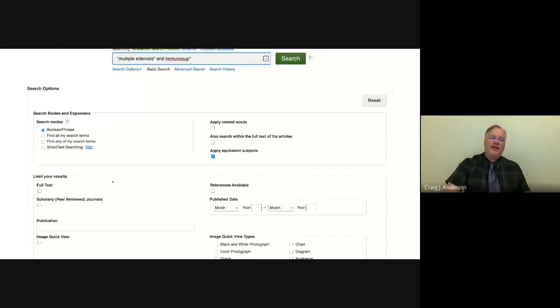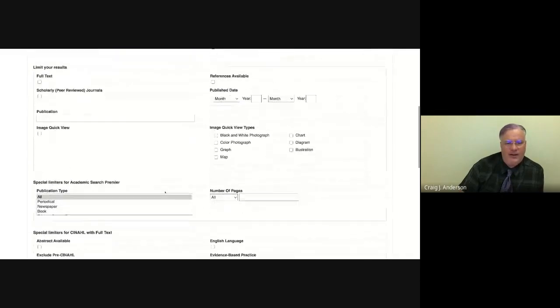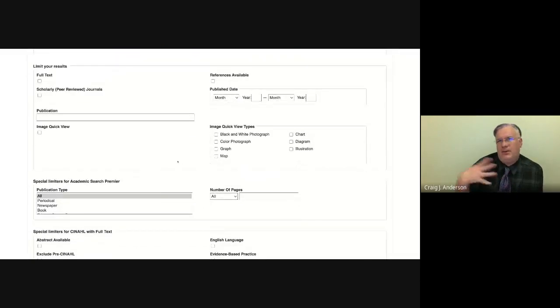And then down here, there are lots of ways that you can narrow down your search. You don't have to do that right now. You can do that after you've done the search and see what pops up. Then you can narrow your search down further.